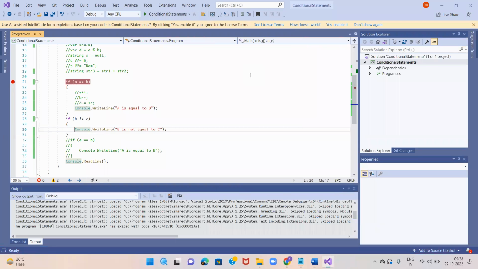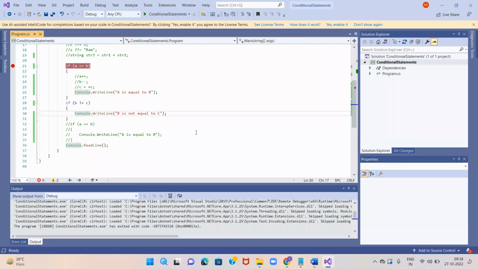Yes, sir. Okay. So the next one is the Boolean logical operator. What is a Boolean logical operator? We'll see. One second here.